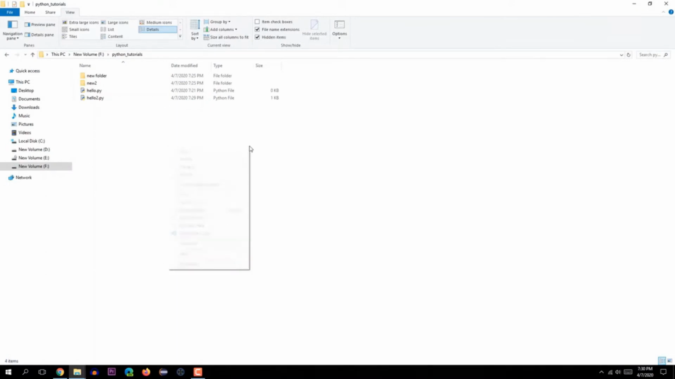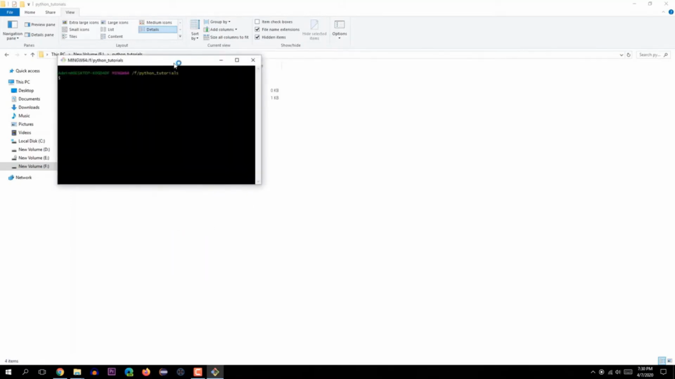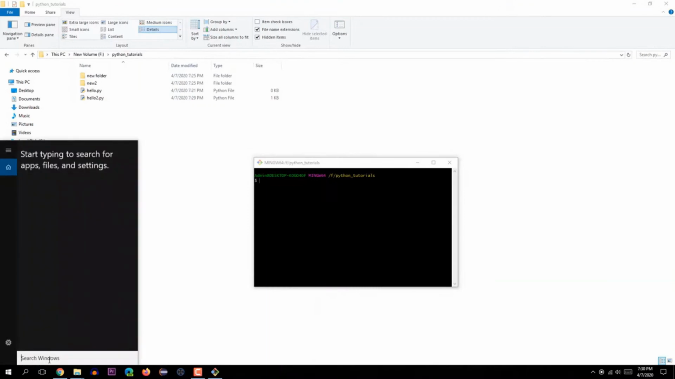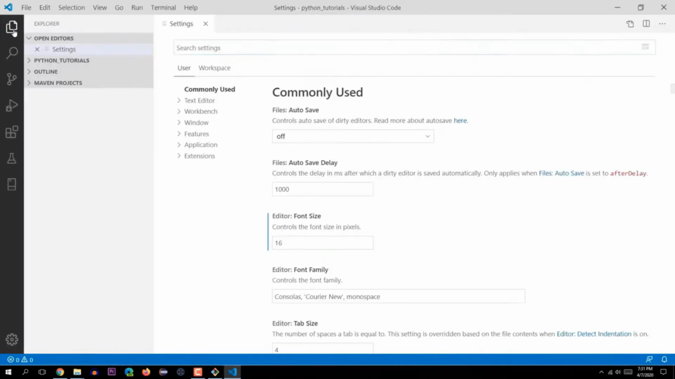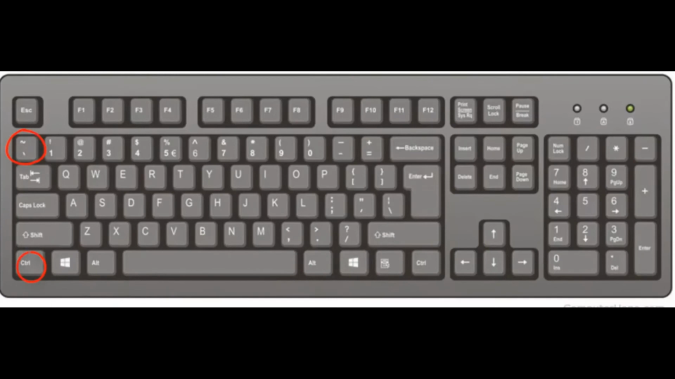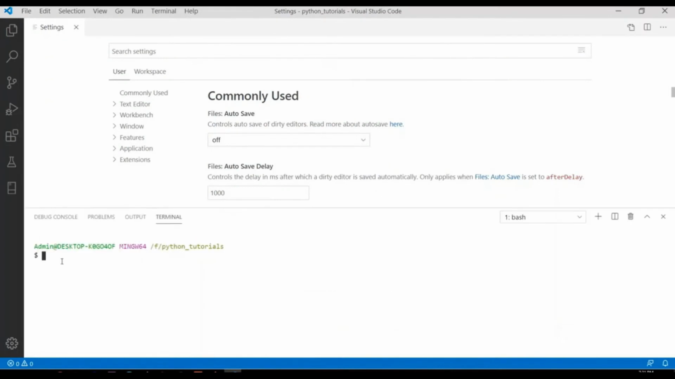Now I'm opening Gitbash. This is basically Gitbash. You can open Gitbash with two methods. One is the mouse and another is the keyboard. If you want to open your Gitbash with the keyboard, you just need to press Ctrl and Tilde. When you press Ctrl and Tilde, you will be able to open your Gitbash and there will be no need of a mouse.